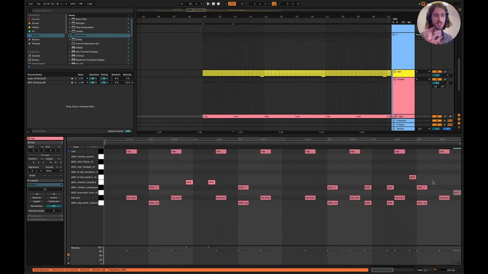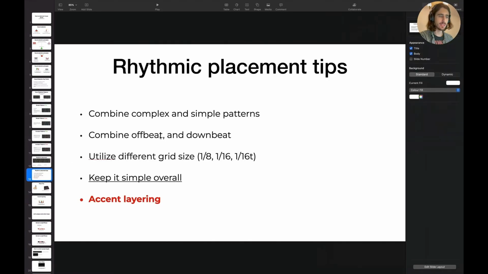So it helps it to resolve in a nice way, because if your drum loop doesn't loop in a nice way, it's just not going to sound really that good, right? So this is one of the things that you can do.